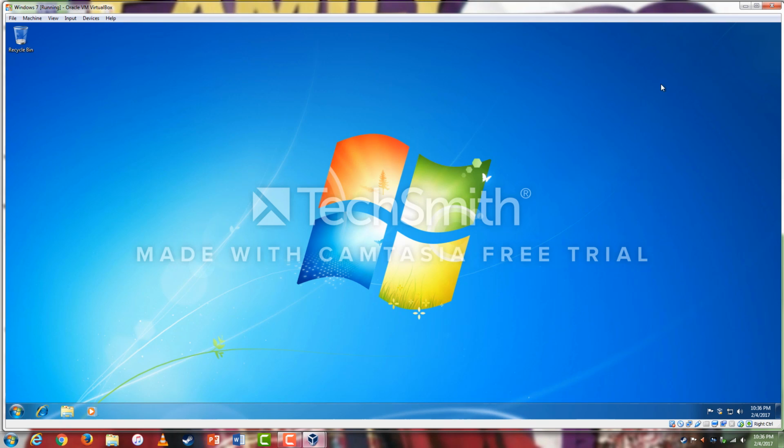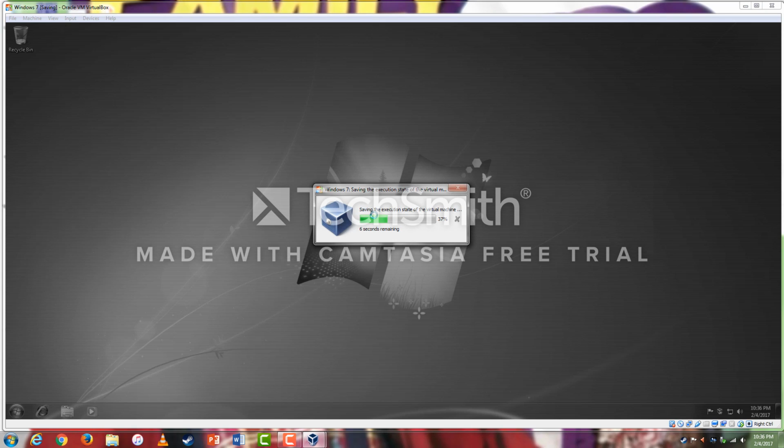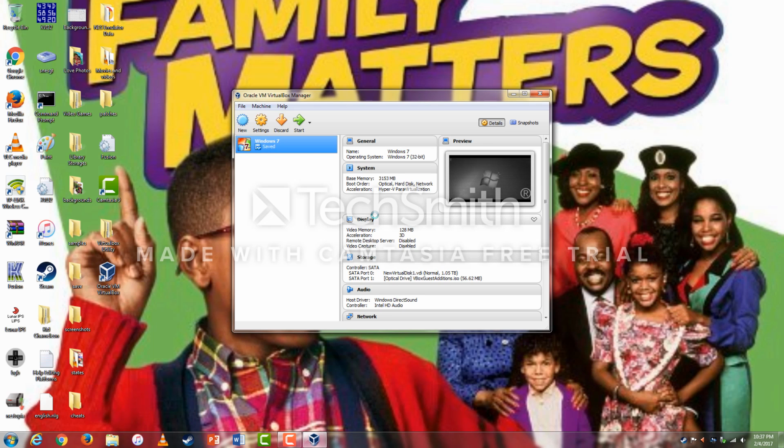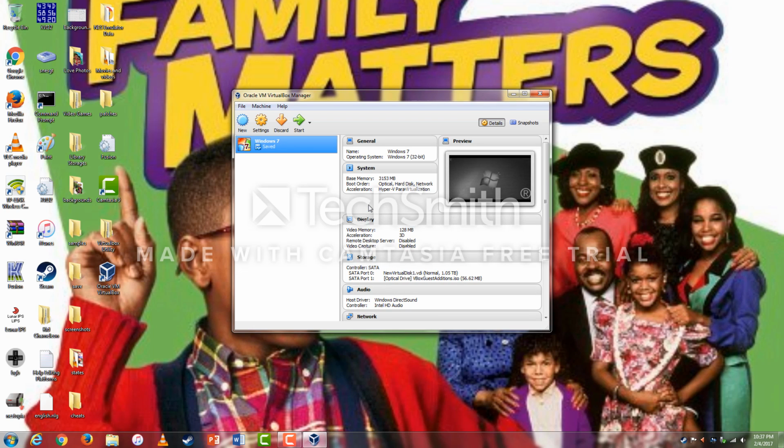And now to save your virtual machine from getting all crashed, X out, click save the machine state, then click OK, and it saves the machine state. So that looks really good, actually.